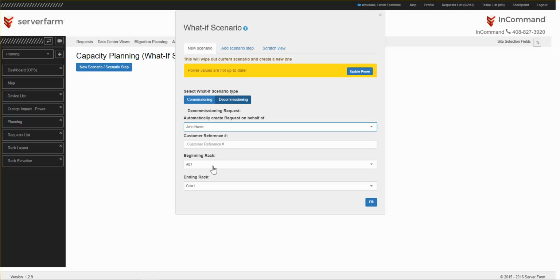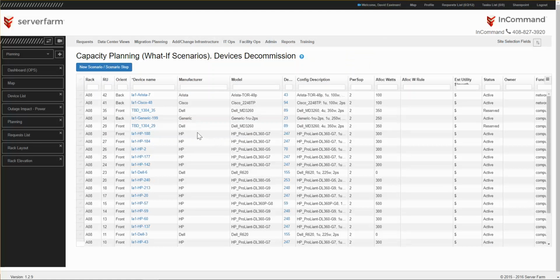The third field is the beginning rack. You recall, we were asked to remove HP ProLiant 360G7s from rack A08. So let's select rack A08 as our beginning and as our ending rack. Okay then, we filled out our fields. We click OK, and we're shown a list of all the devices in rack A08.